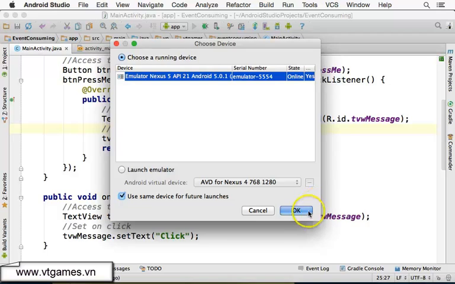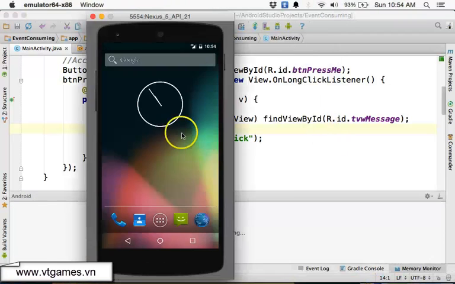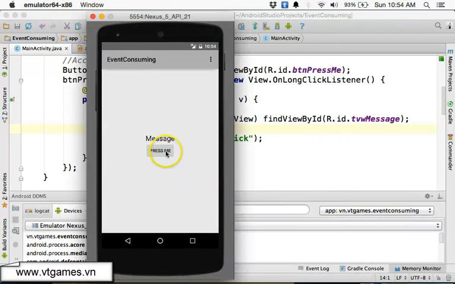I already executed my simulator. If you just quickly click on this one, it's a click, and it's going to do it only when you release the mouse. Now I'm going to click on this one and press it, keep it pressed. When I release, it doesn't continue to the click anymore. It's just a long click.